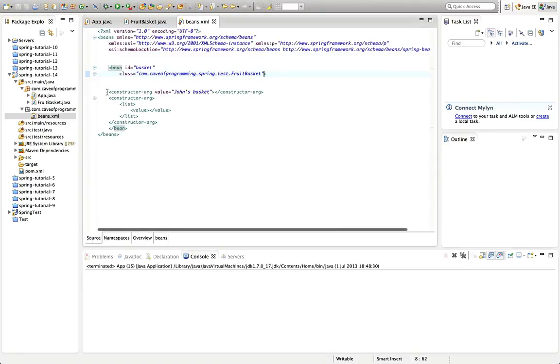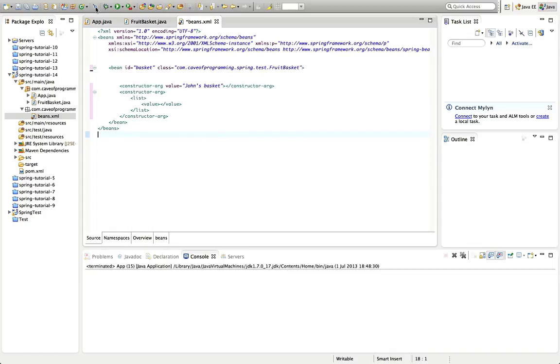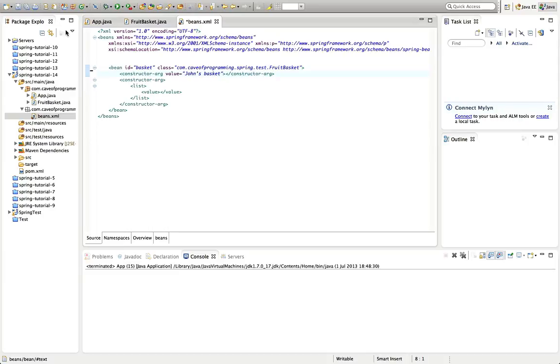So we see here's our first constructor argument. In fact, I'll just format that with Command-Shift-F on the Mac or Control-Shift-F on Windows. Let's click in here, and there we go. It's not made a huge difference, but always good to keep it formatted nicely. So the first value is very straightforward. We've seen how to do that before.